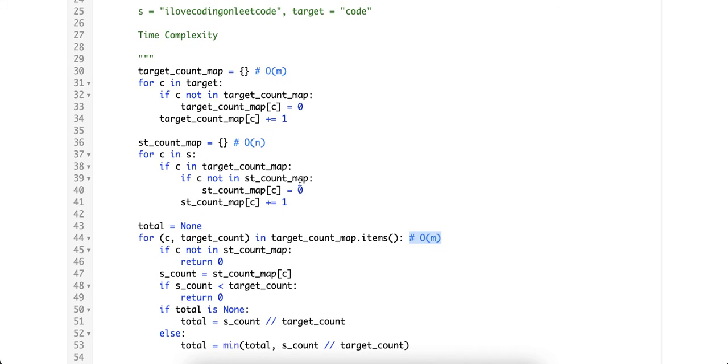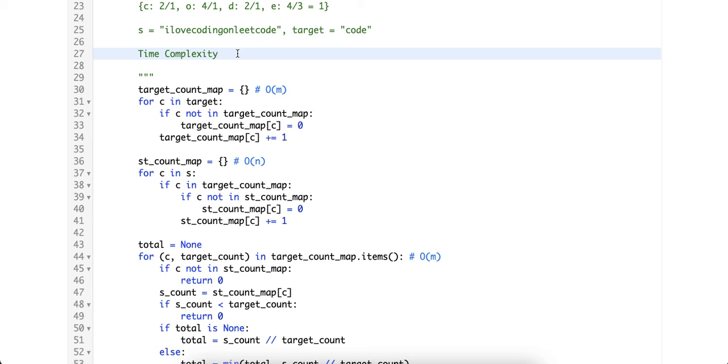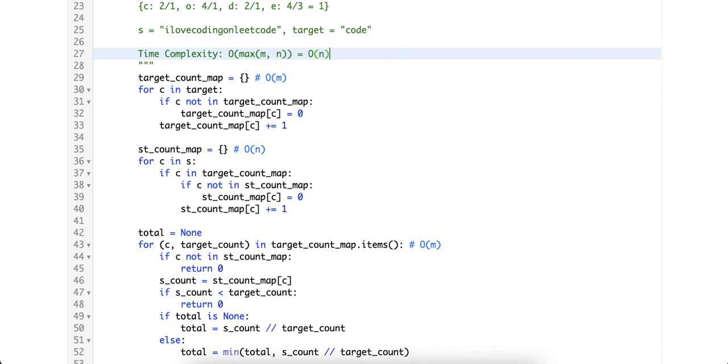Now, as these are sequential, we add them. In the end, it becomes big O of max of M or N. In most cases, I suppose for this problem, N is actually larger than M. So we can say that this is a big O N time complexity.